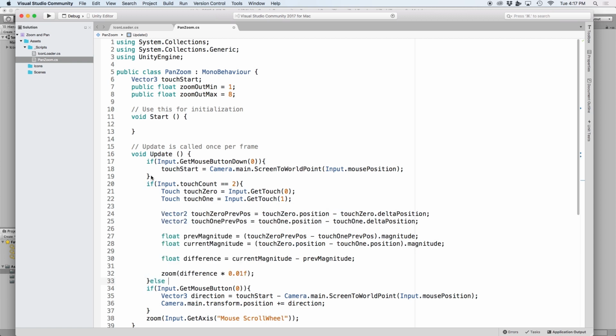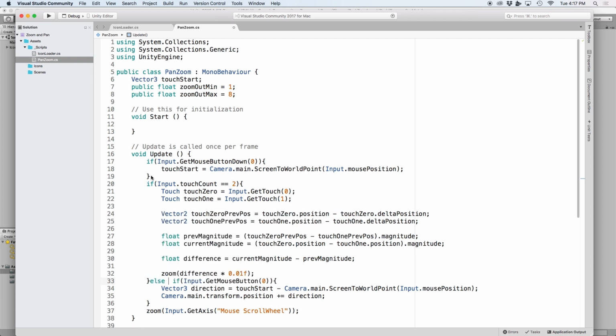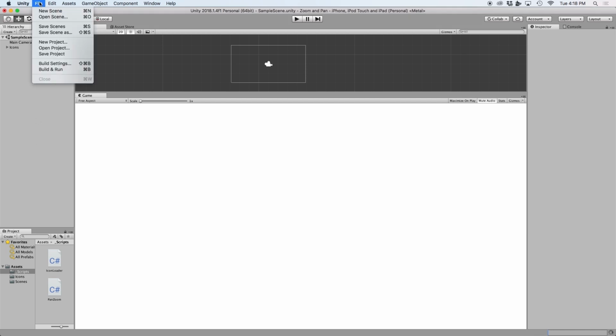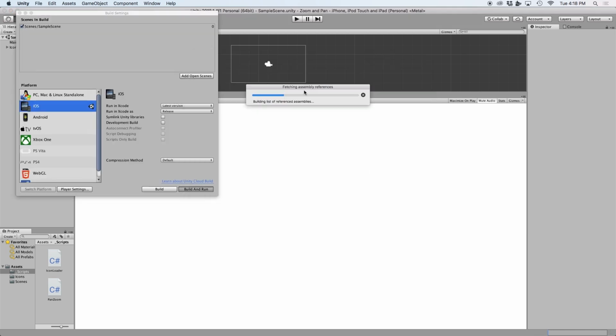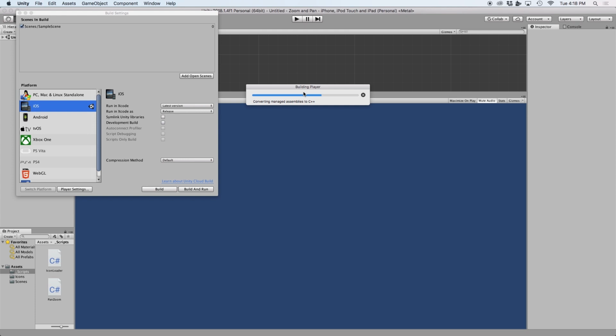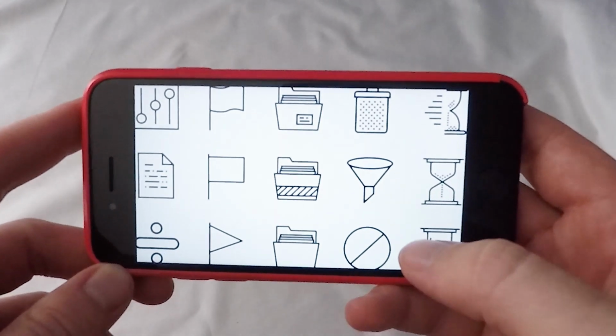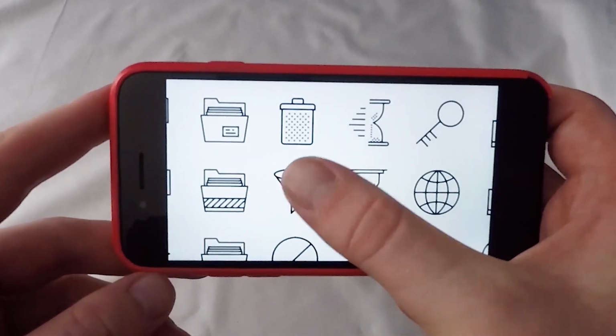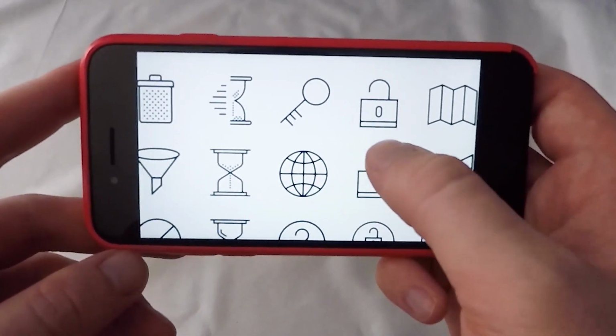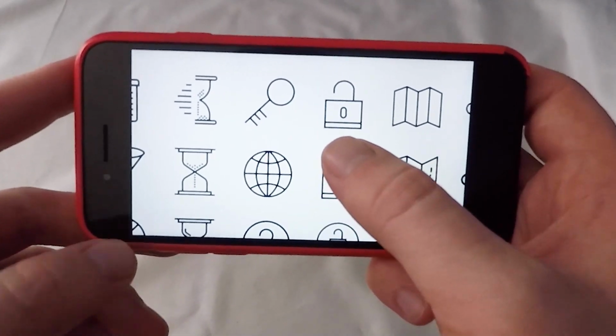Lastly, let's add an else in front of our if statement below so that we can prevent the ability to pan if 2 fingers are on the screen. So then if we export this build to a mobile device, we should be able to smoothly pan around the screen and use our pinch to zoom technique to zoom in and out.